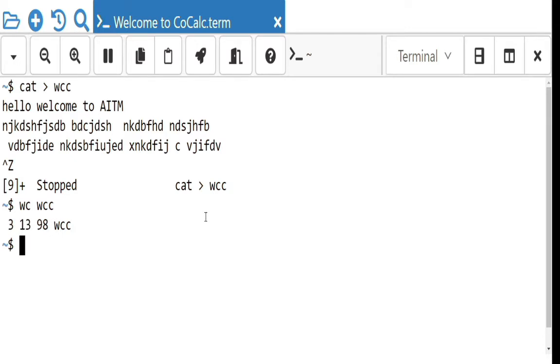31 39 8, see, these numbers are not present in the wcc file, but it is displaying them. wc is word count, meaning how many words are there in the file, how many lines, how many characters, everything will be displayed. The first column displays the number of lines in the file. The second value displays the number of words. The third displays the number of characters in the file. Understood?